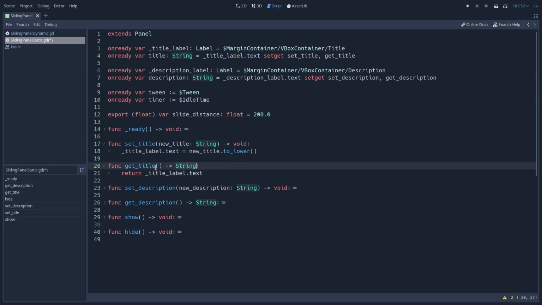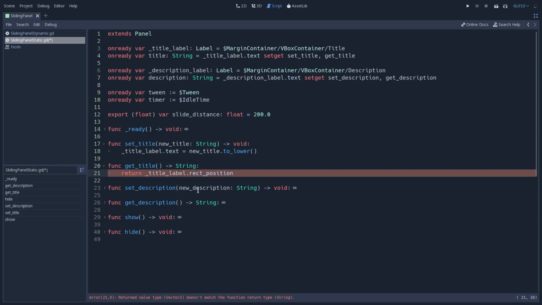But on the other hand, if we try to return a type that doesn't match the type that we are setting on the function signature here, so let's say rect_position, which is of type Vector2, Godot will tell us that the return type Vector2 doesn't match the function return type string. So it's telling us that this line won't even compile because these two values don't have matching types. So if I undo that, everything will be okay, and we will now have safe lines again.